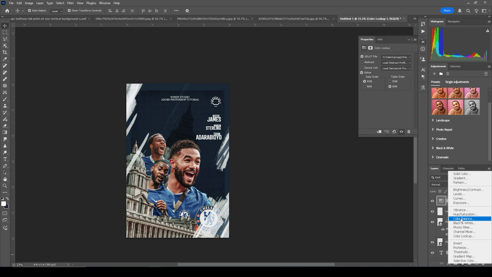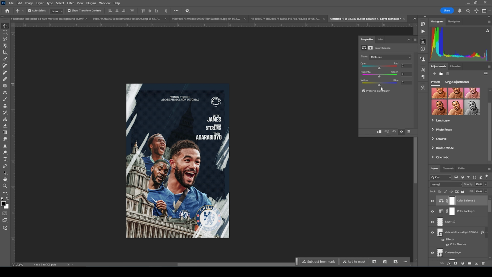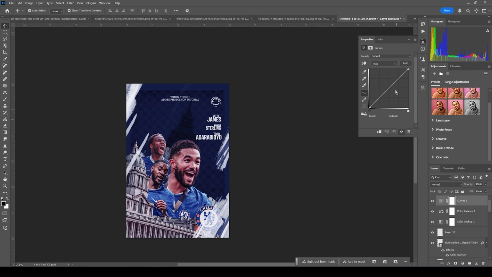And let's add a color balance. Let's move more toward blue. Here we go. And a little bit towards magenta, just like that. Let's add a curve one more time. Let's increase the curve just like so.